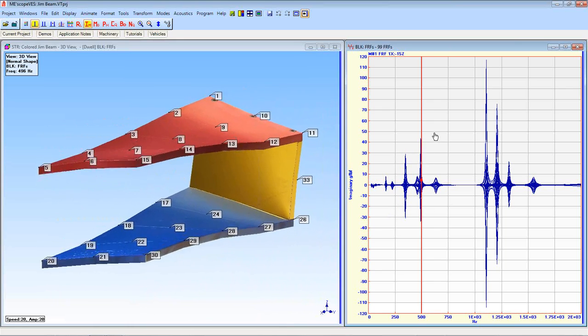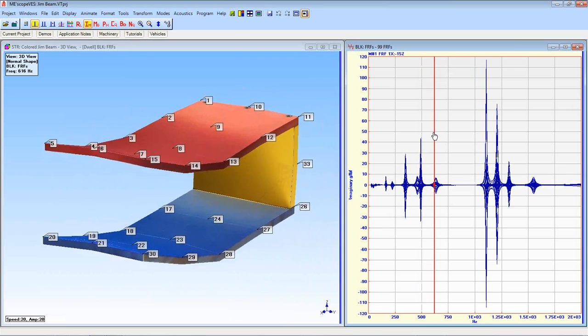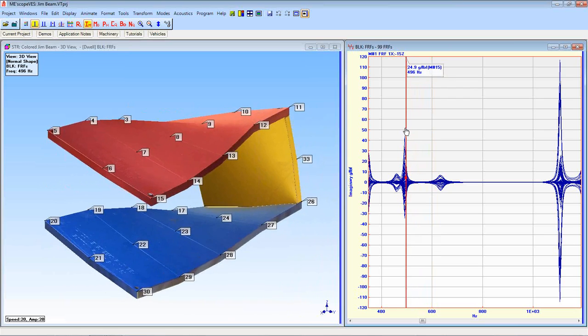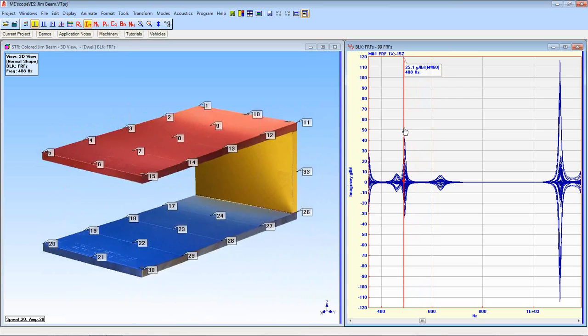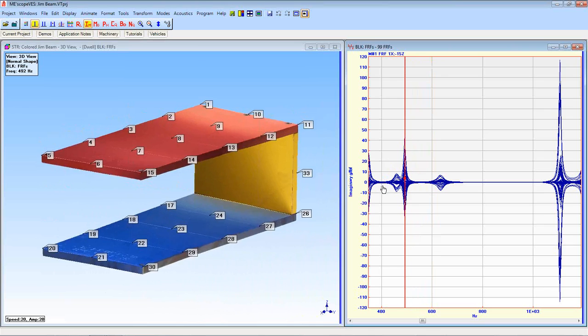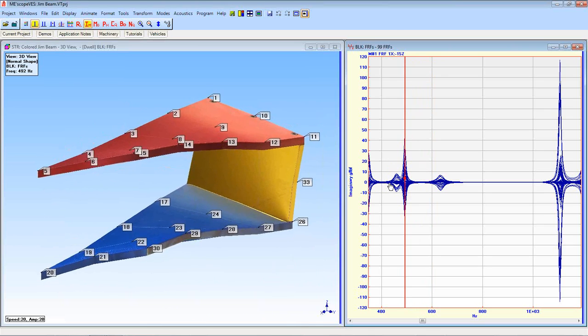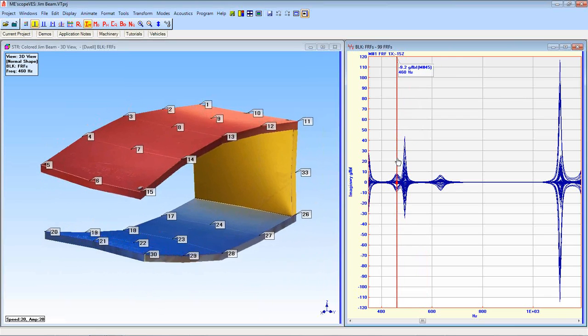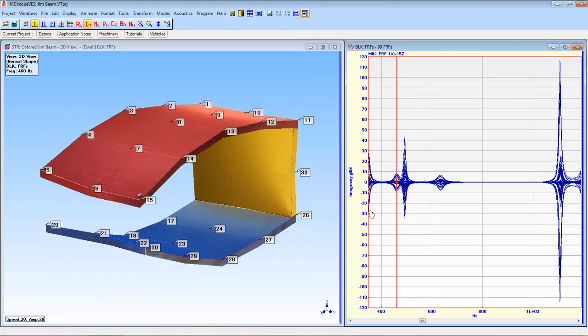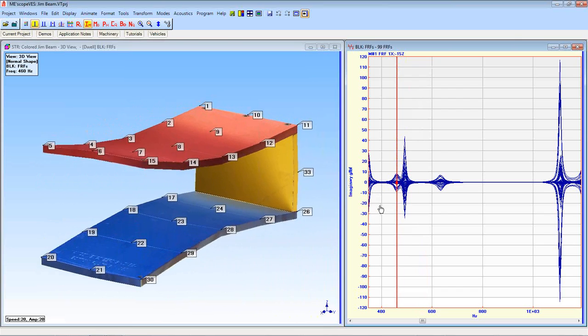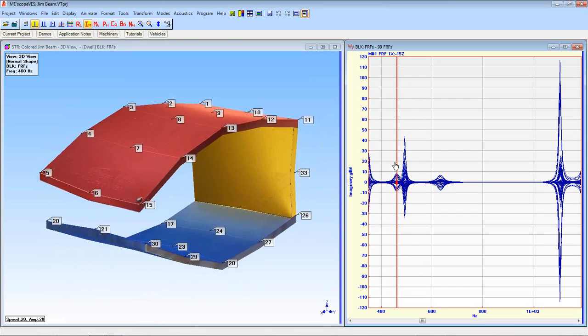Now if I click over here in the data with my mouse and I spin the mouse wheel, you can see that it expands the x-axis, or the frequency axis. So there's a good way to look at your data. And you can see that other mode there, that closely coupled mode, it doesn't have the amplitude, but it's there, and you can see all those peaks lining up.